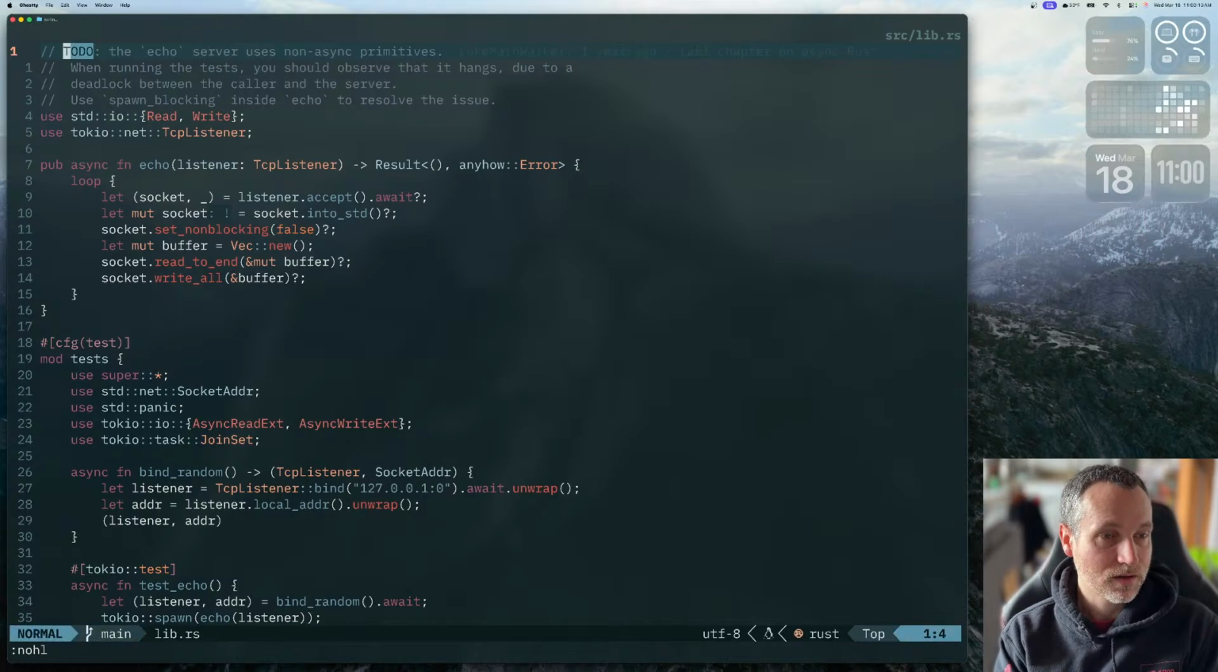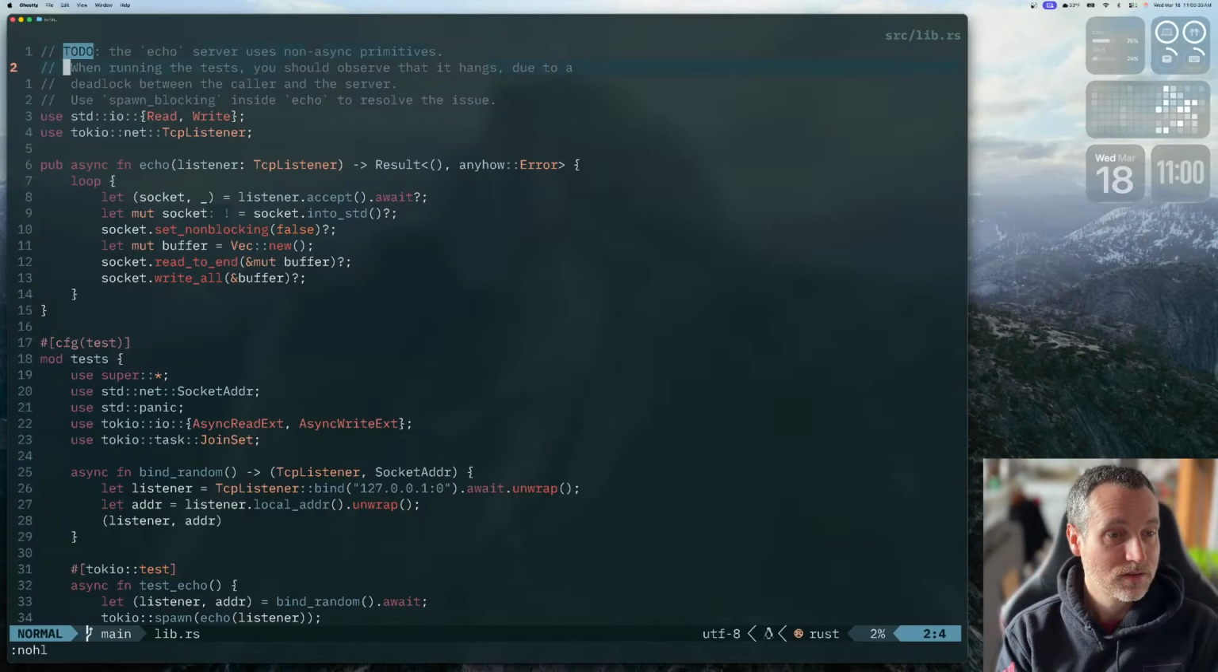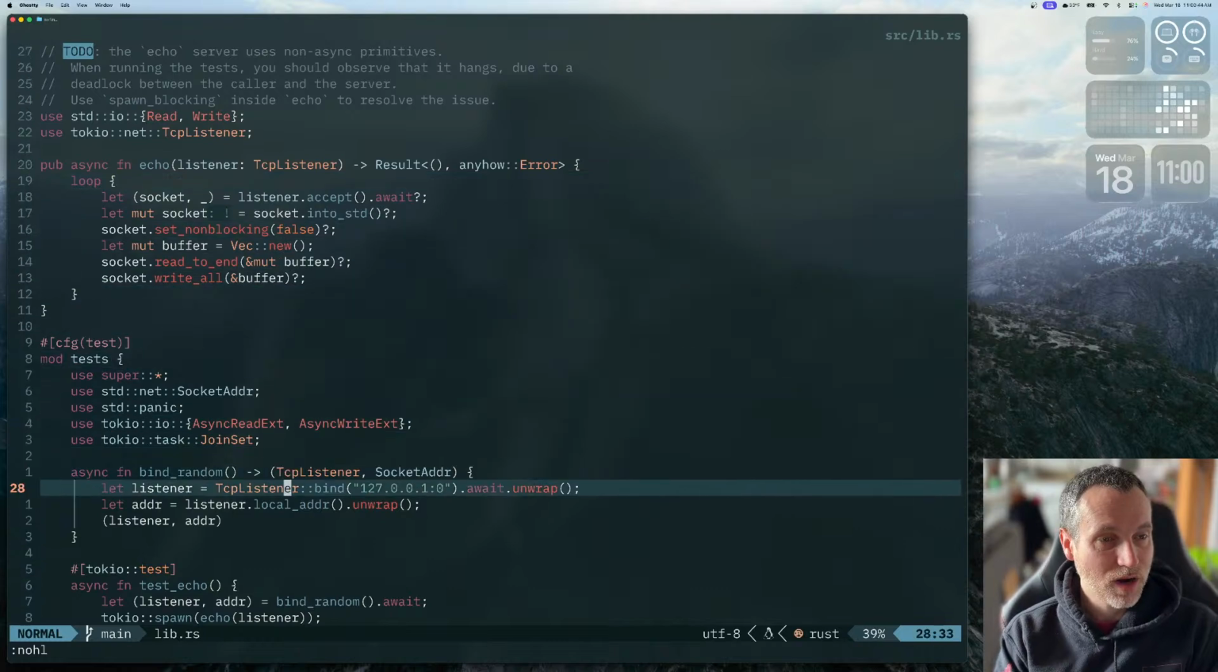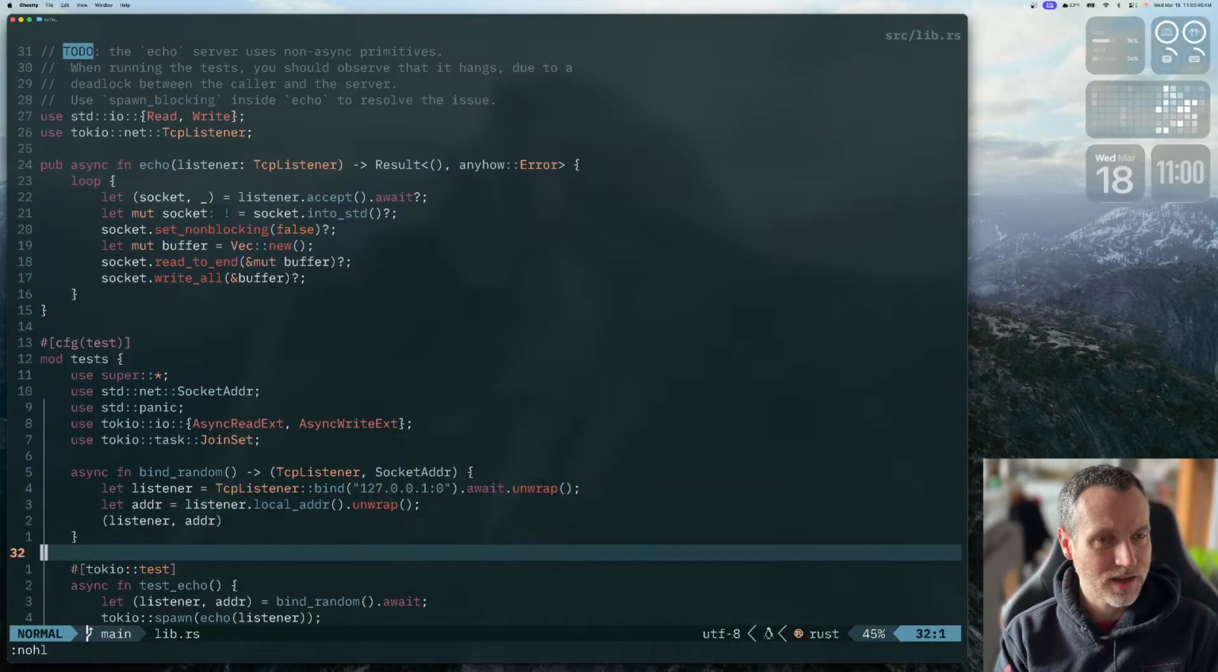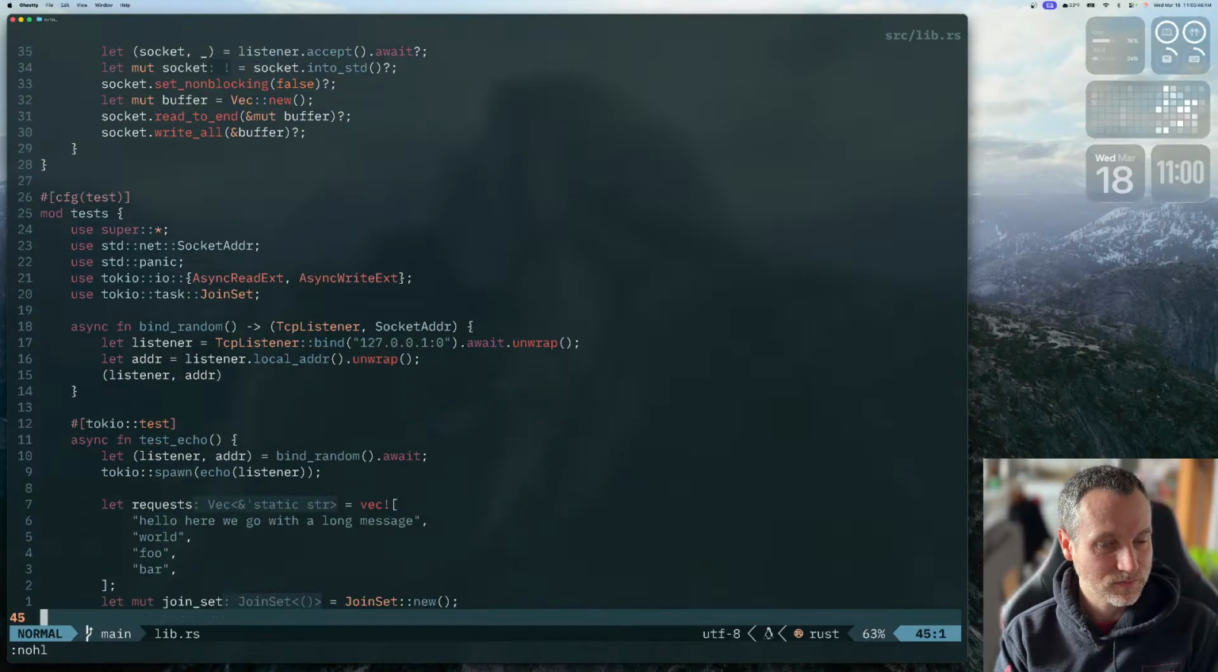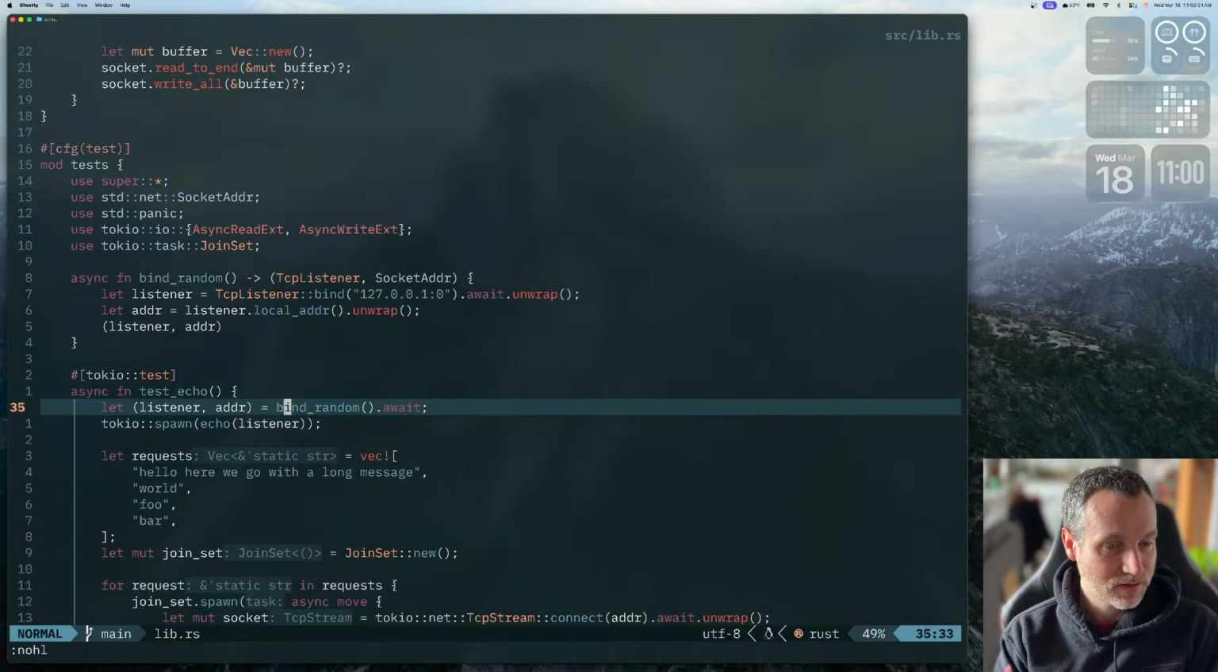All right, so the Echo server uses async primitives. When running the test, you should observe that it hangs due to a deadlock between the caller and the server. So use spawn_blocking inside Echo to resolve the issue. So it's talking about that here. Spawn blocking. All right, let's probably read the exercise material. But they're saying that this hangs.